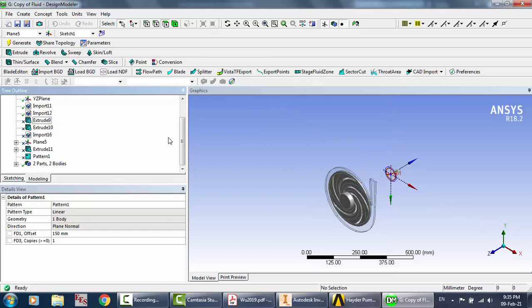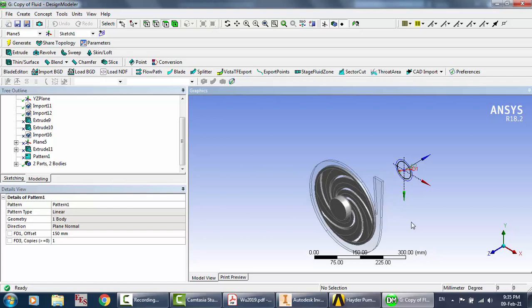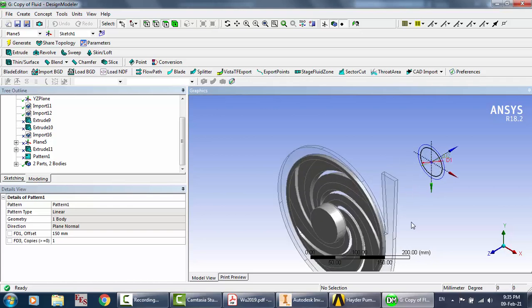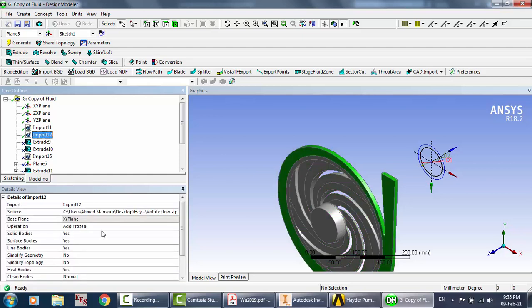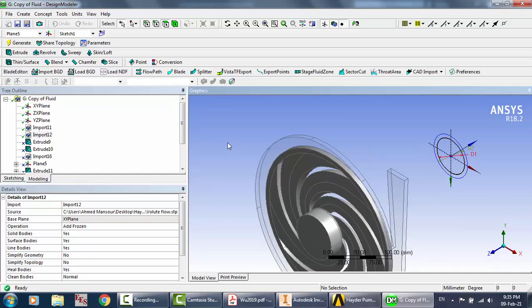We're going to suppress this. So gentlemen, as you can see, you import the file impeller flow as step as add material, and then the volute flow as add frozen. Okay, you must make one add material and the other add frozen. You must do that. Okay.